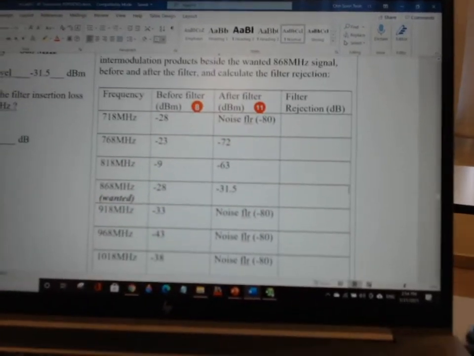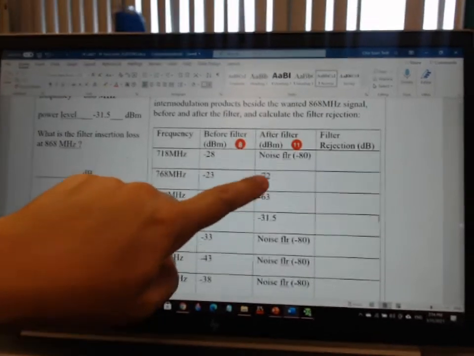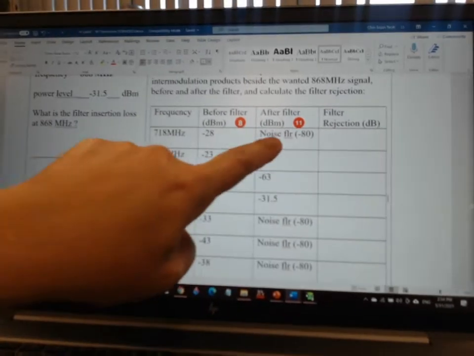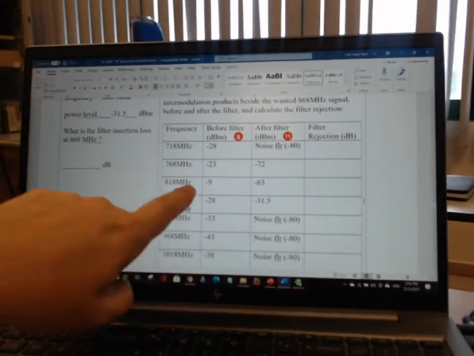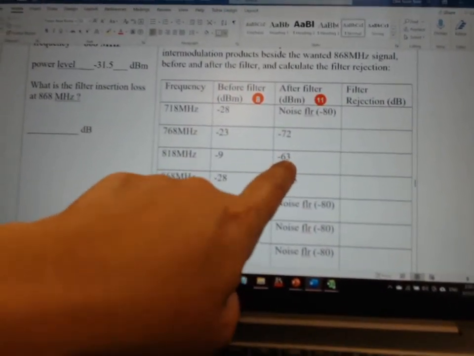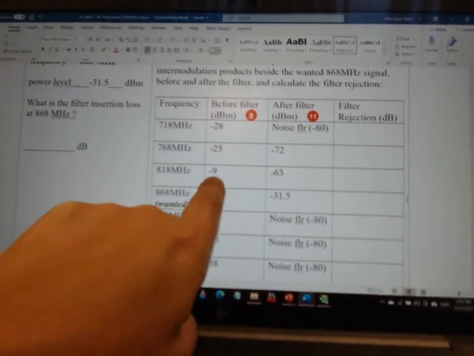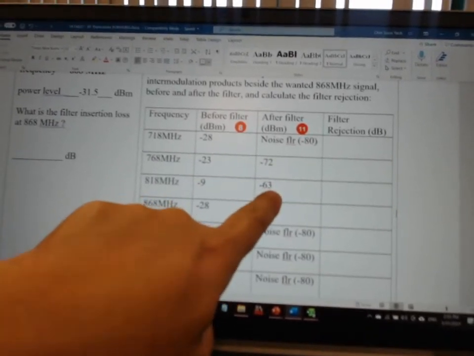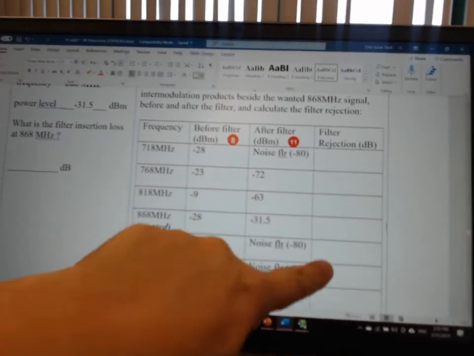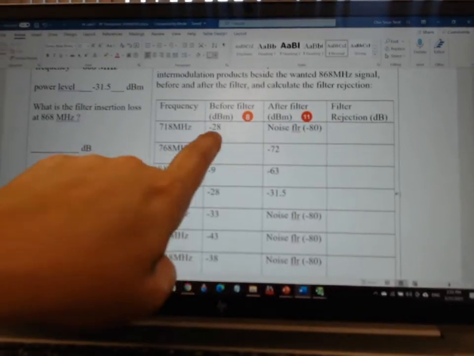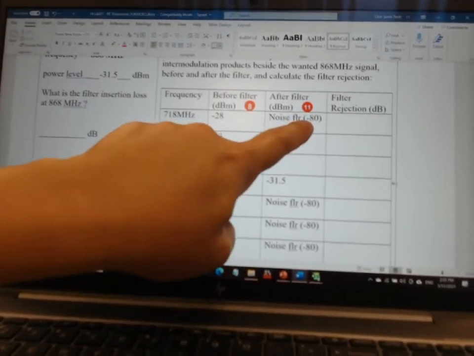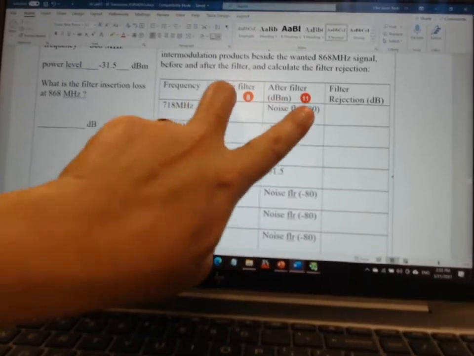Based on this data, I want you to calculate the filter rejection, which is basically the difference between these two. For example, at 818, minus 9 dBm before, after the filter it is minus 63, so there's a drop in value from this to this value, and that drop is the rejection. It's the difference between these two values. So you can proceed to fill that up. And for here, noise floor would be below the peak.